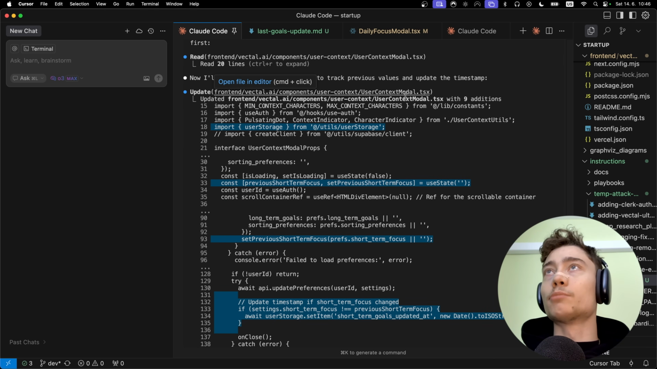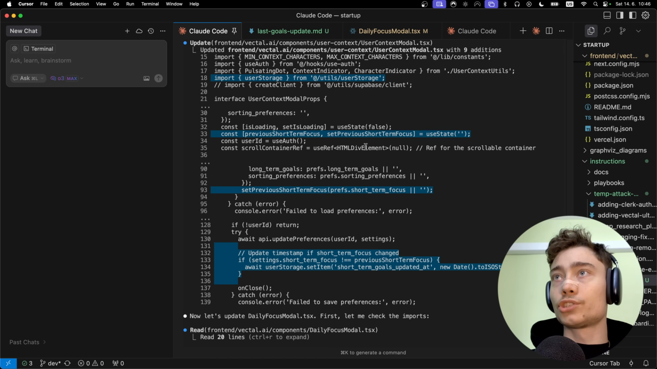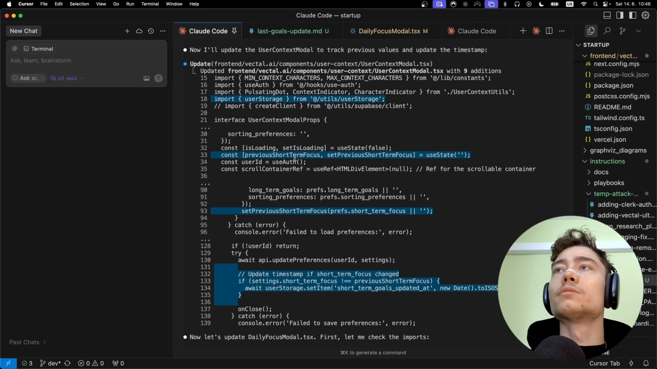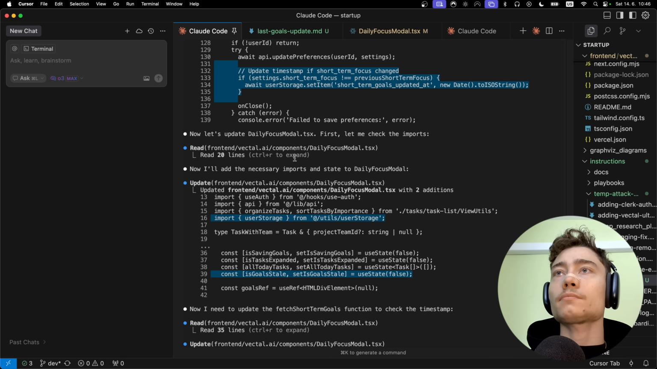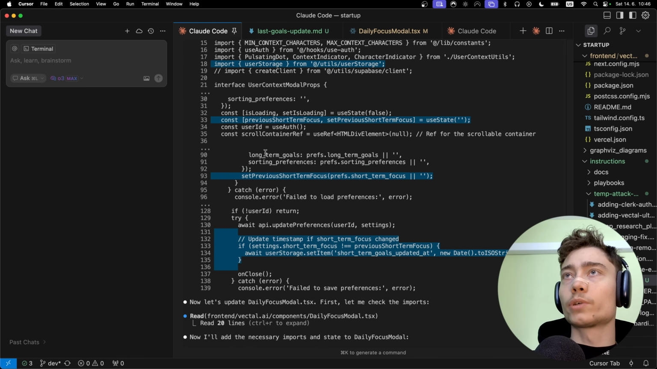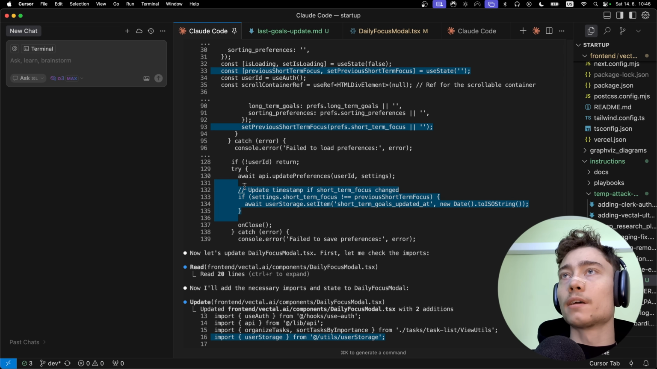So let's see, user context model, import user storage, previous short-term focus, set short-term focus, useState, set previous short-term focus, boom. Whoa, why is it in long-term goals? Okay, this needs to be investigated, long-term goals. I don't know if the implementation in this file is correct. I guess we'll have to see by doing some quick front-end debugging. Set previous short-term focus, update timestamp if short-term focus changed, if settings short-term focus, previous short-term focus, wait, okay.